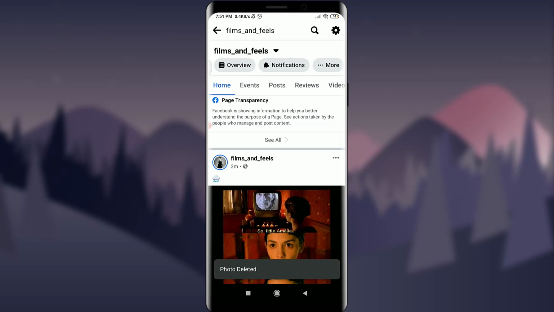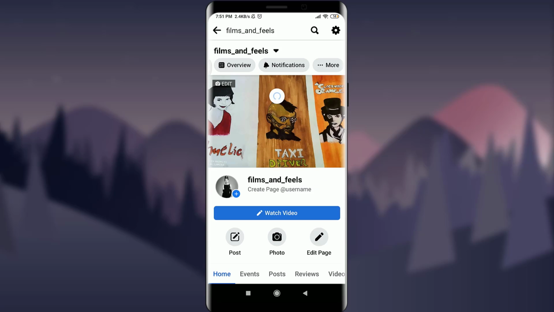Just by doing it, you can see that your photo has been deleted. That means you have successfully deleted your Facebook page story. This is how you do it.